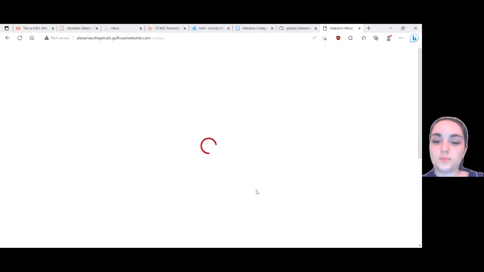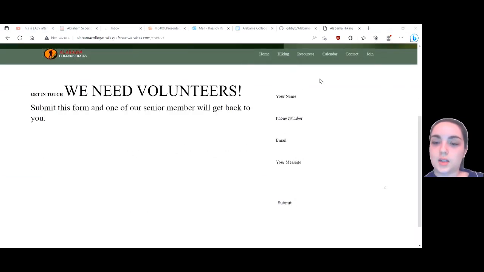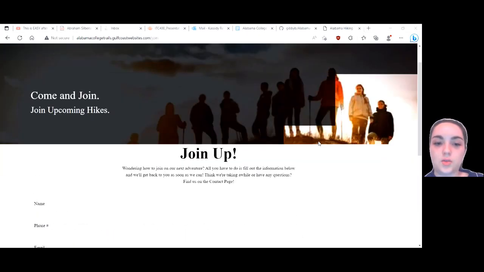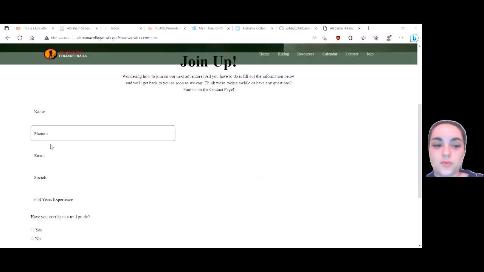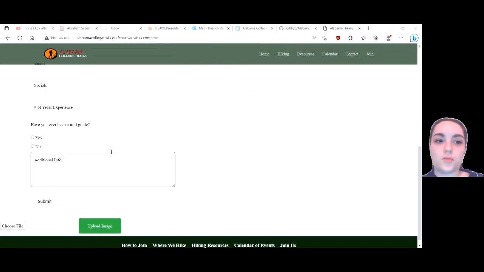Next, we have the contact form. On the contact form, you can enter in your name, phone number, email, a message, and submit. It sends to univhikingusm@gmail.com. Finally, there's a page where the user can submit an application, where the user enters their name, cell phone, email, social media information, the number of years of experience they have, whether they've been a trail guide or not, any extra information, and it sends to that same email.